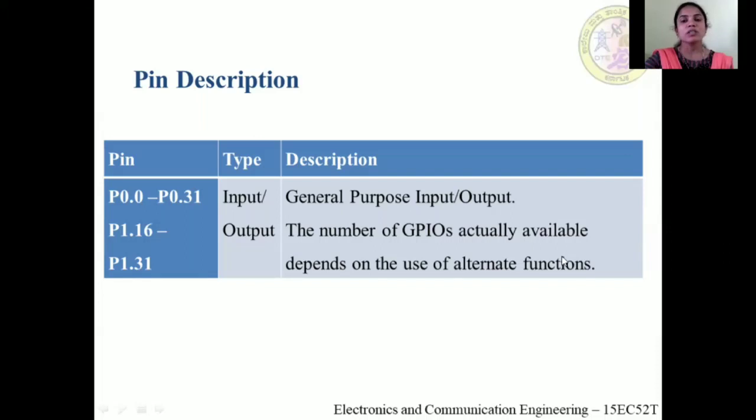It depends upon the configuration register values of the pin connect block. But in general, if we are using all the GPIO pins, these are all the available pins on LPC2148 for general purpose input and output operation. So these pins are used to connect any external devices to the LPC2148 IC.